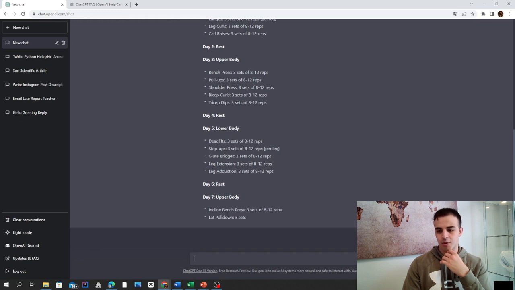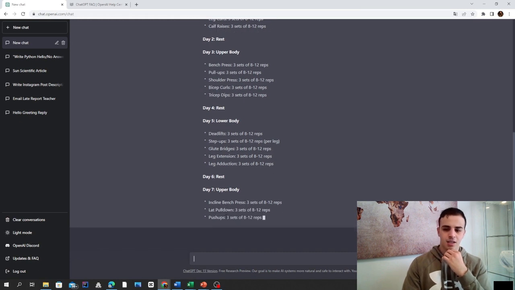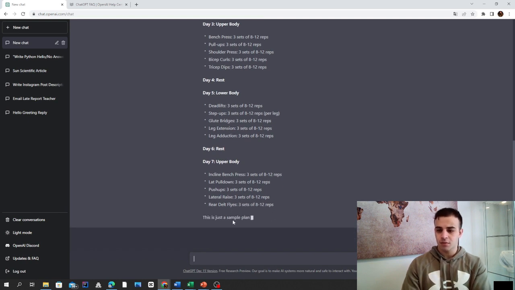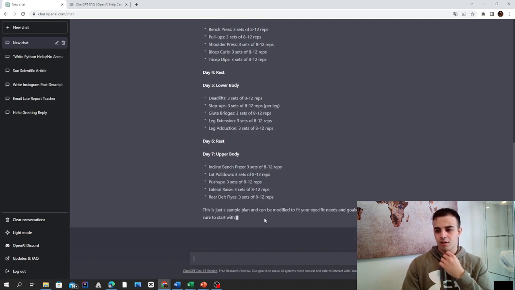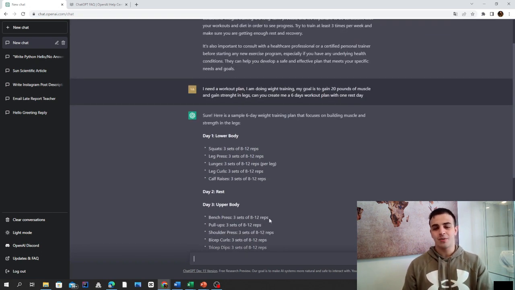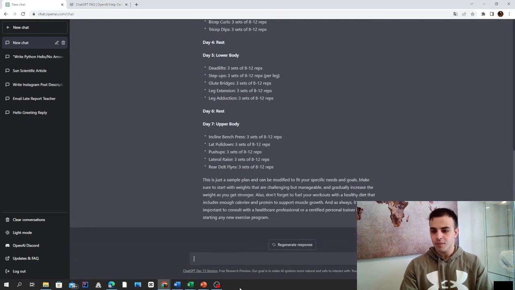And day 7, upper body. So incline bench press, yeah, it makes sense. Lats, push-ups, lateral raise, rear delt. Okay. So yeah, as you can see, this is a simple workout. You can ask it more specific questions to help you reach your goals in training.